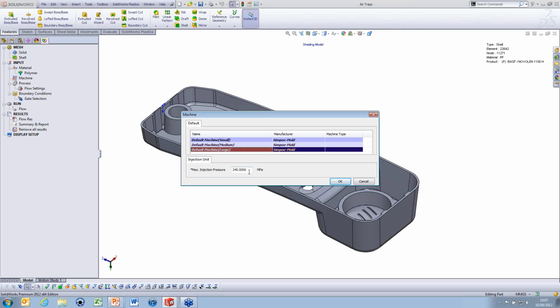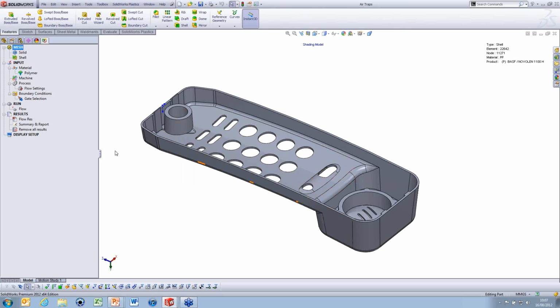In the premium version of the product we actually get a much larger database of machines and manufacturers. So the premium side of the software is more geared towards mould tool designers than it is plastic part designers. That would allow them to select the specific machine that they're using. So we're going to choose the small machine here and say OK, and again the green tick appears.